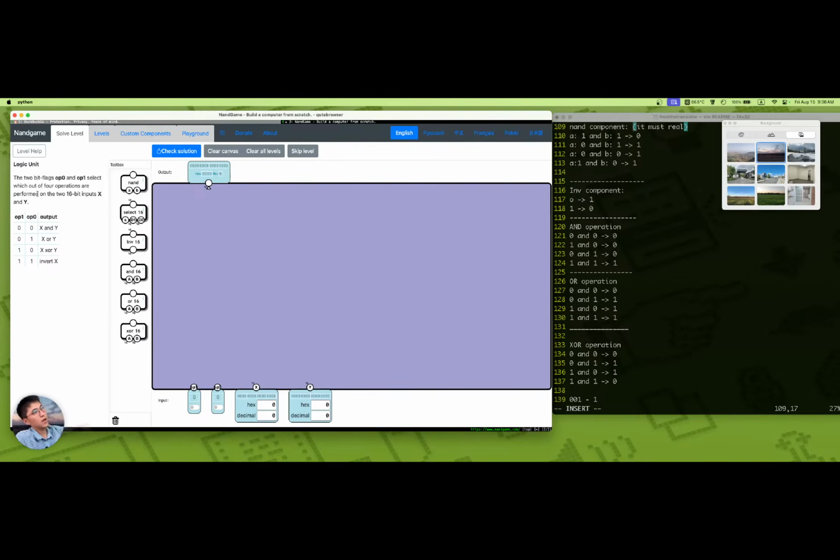Look, if we have 1, okay, we have OR, invert, OR, and what does select?